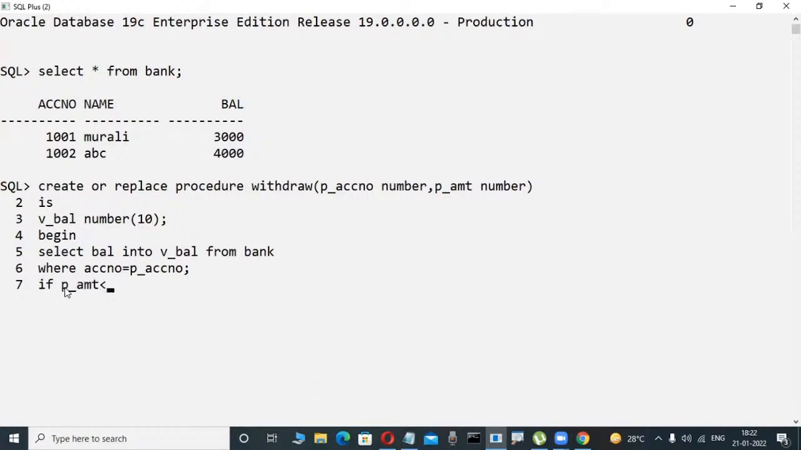Suppose here, logically observe, not the coding: if that amount is less than the available balance, then I want to affect that in the database. Update table name, set balance equal to balance minus p_amount. Something like that is the coding.